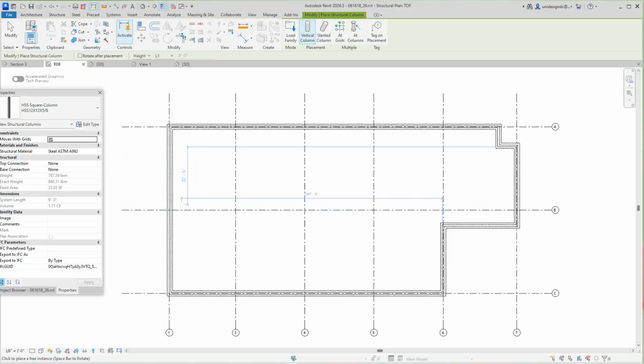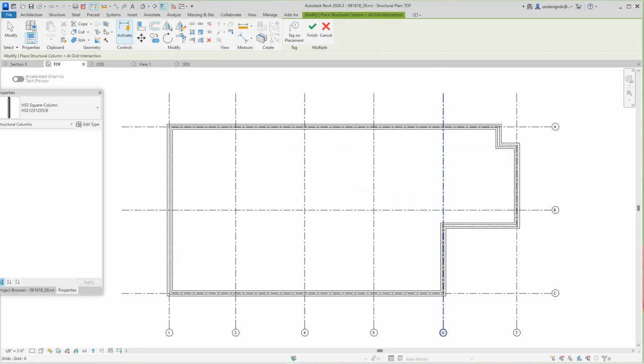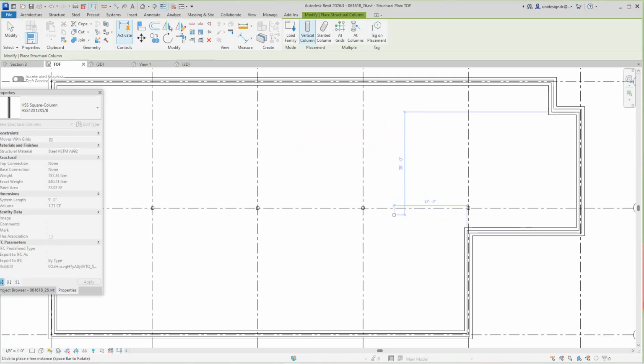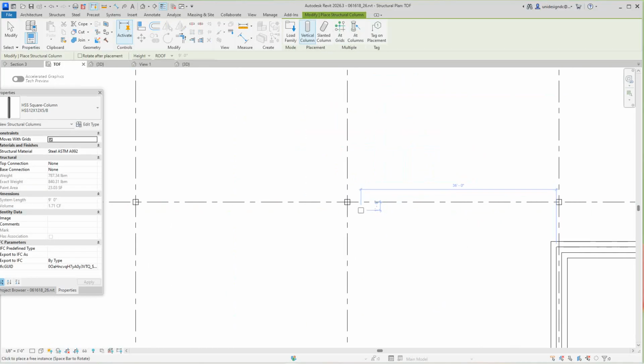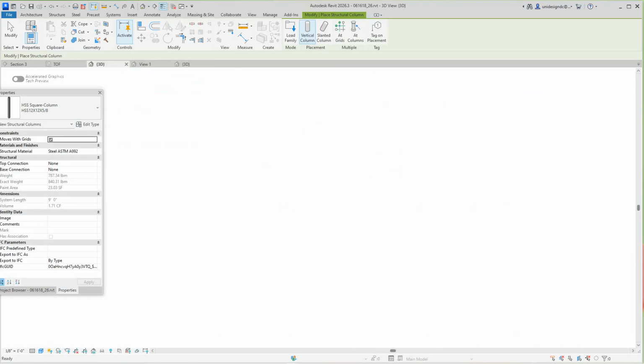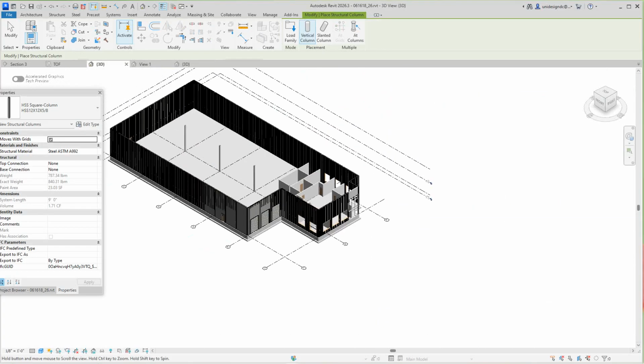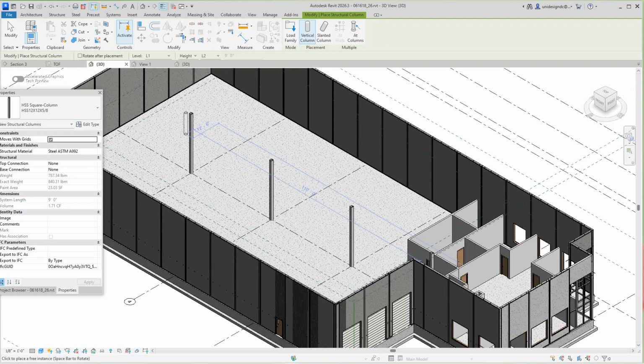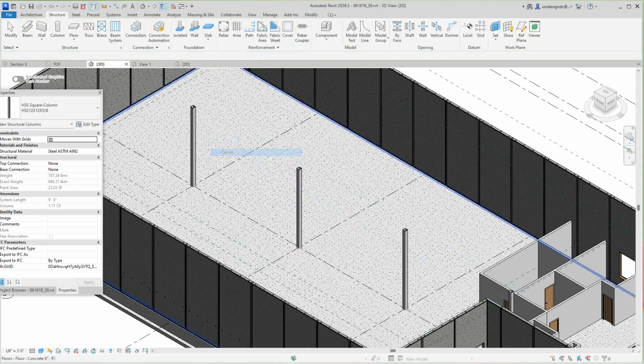We've got a column here, but we need to see what's going on here. So we're going with height, and we're going to go all the way up to our roof here. So now we're going to place these at crossing and finish it. So now we have our columns here. Let's look at this in our 3D view. Right, so there's our columns. Just going to cancel out of that.